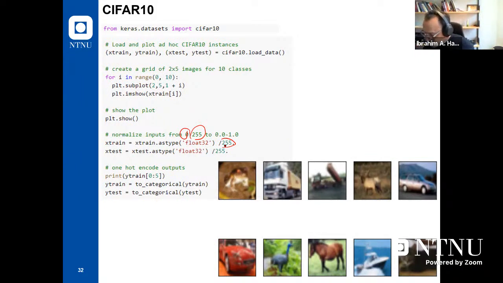In the output, we have 10 categories. So if you want to convert it into one hot encoding, you can use this command, to_categorical. And this command, we can get it from sklearn.